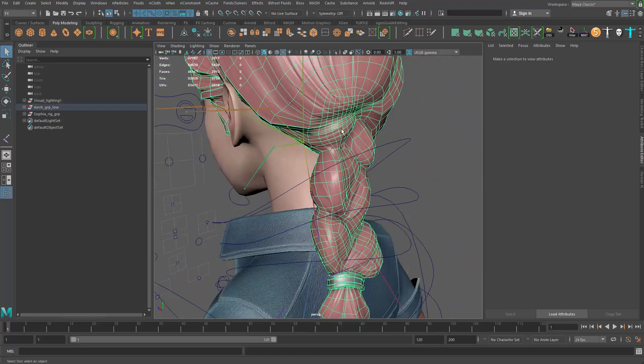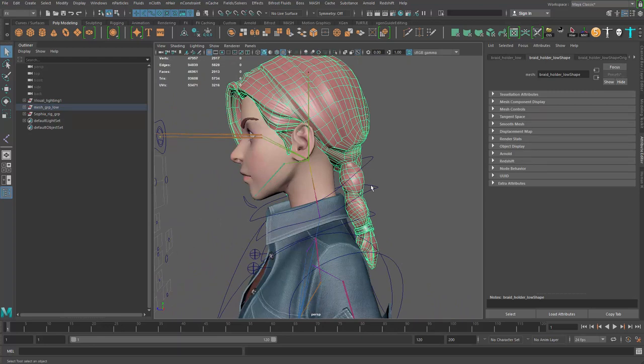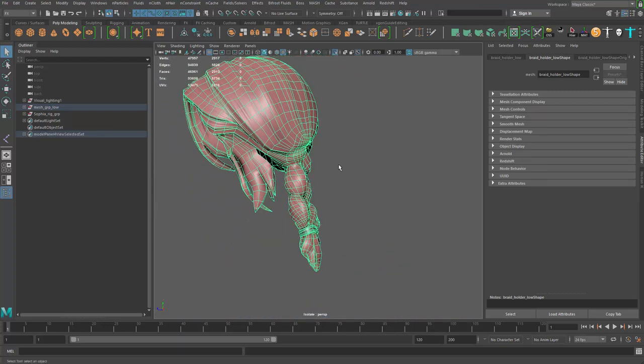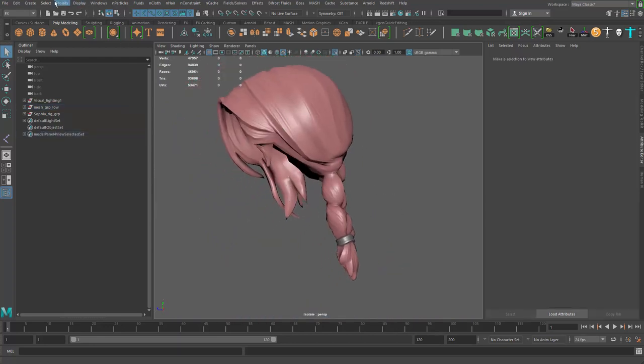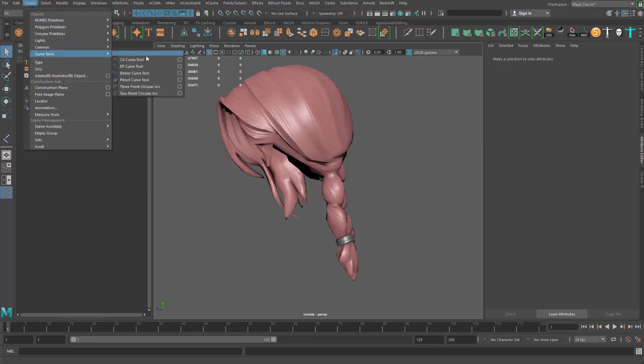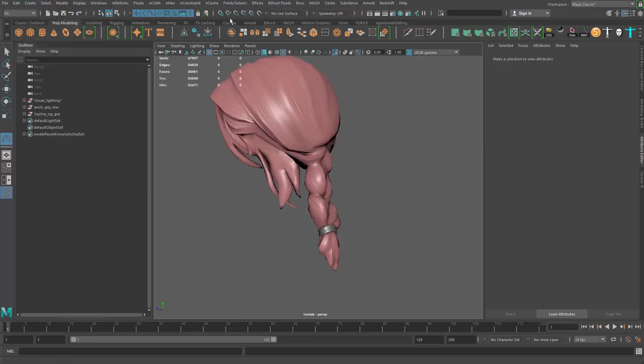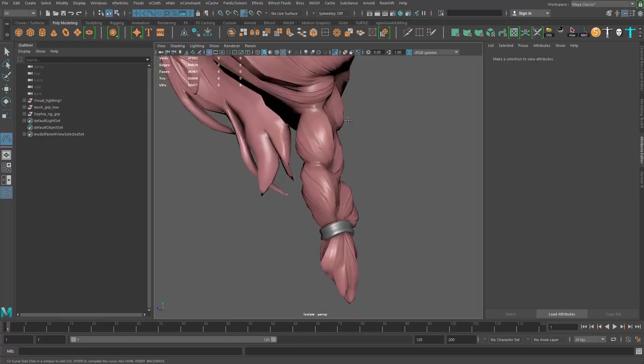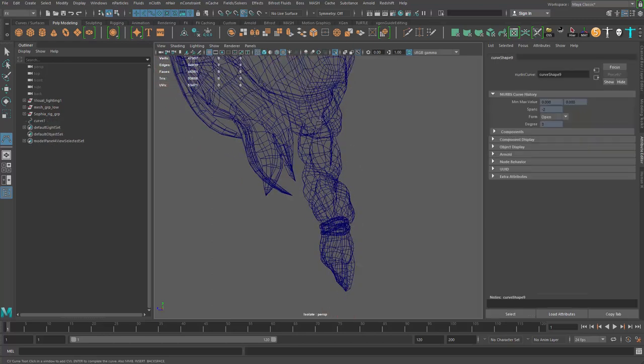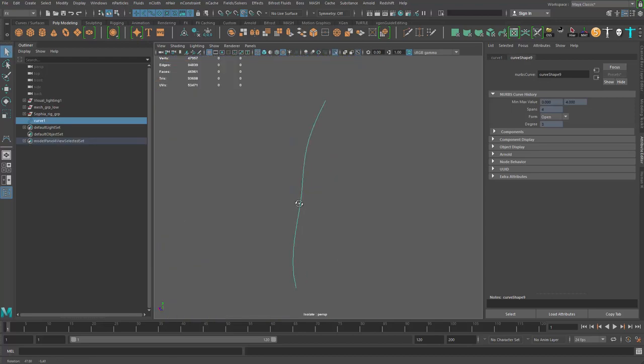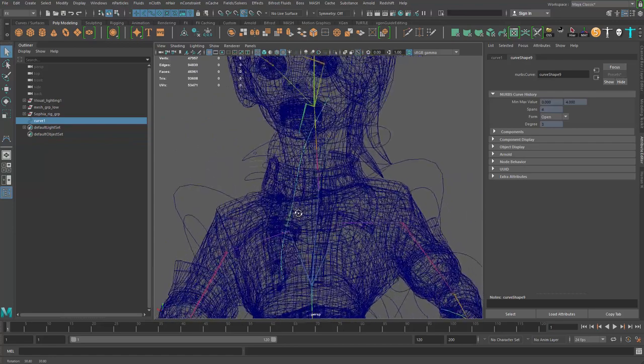Anyway, we don't have any joint setup for this braid, so let me go ahead and do that first. I'm going to create a CV curve, turn on snap to the center here, and then I can click and click and click and click and click and click, and one more time. So that's going to give me a line here.